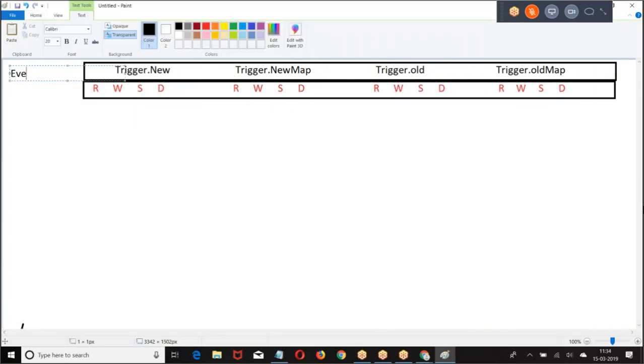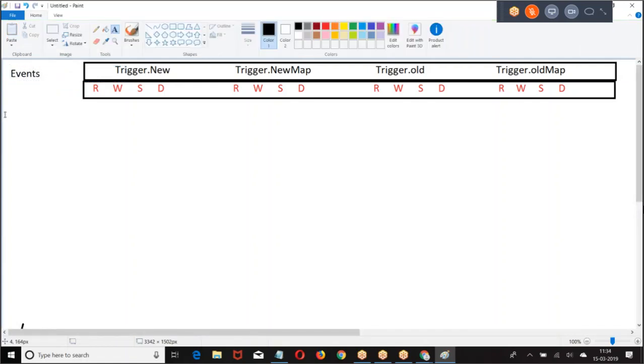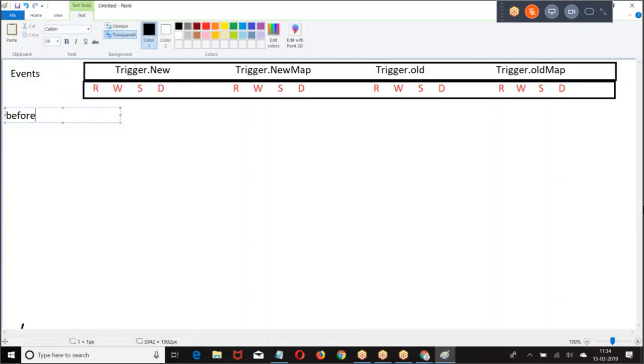Trigger events. So let us start with the first one. Before insert. If it is a before insert trigger, tell me what happened. Do you have trigger.new in the before insert? Yes. You have read in the before trigger always. The records on which the trigger is running, I am not speaking about the data which is already saved. I am speaking about the data on which the trigger is running. What we can perform? Read, write. No SOQL. The new records are not saved.